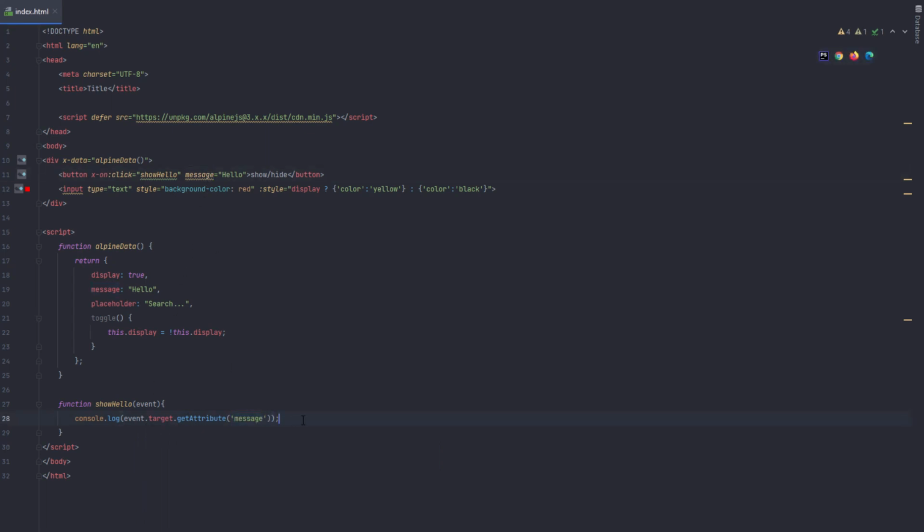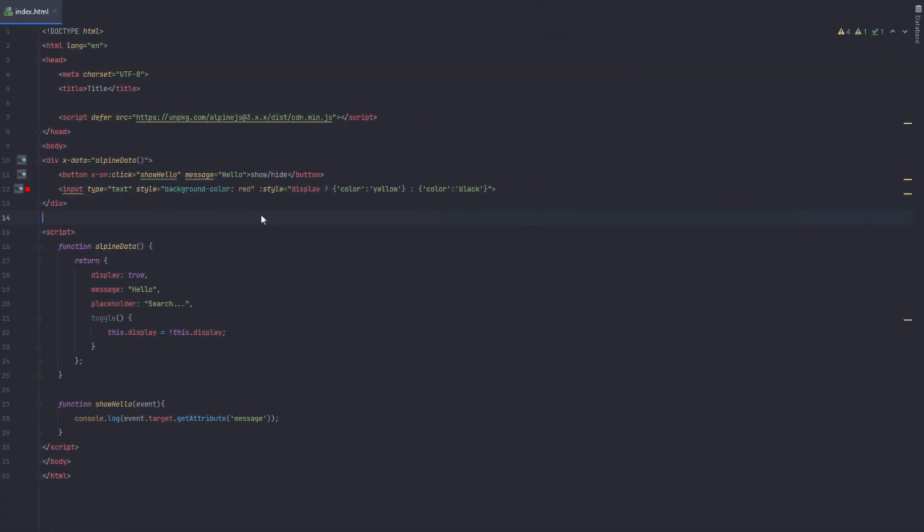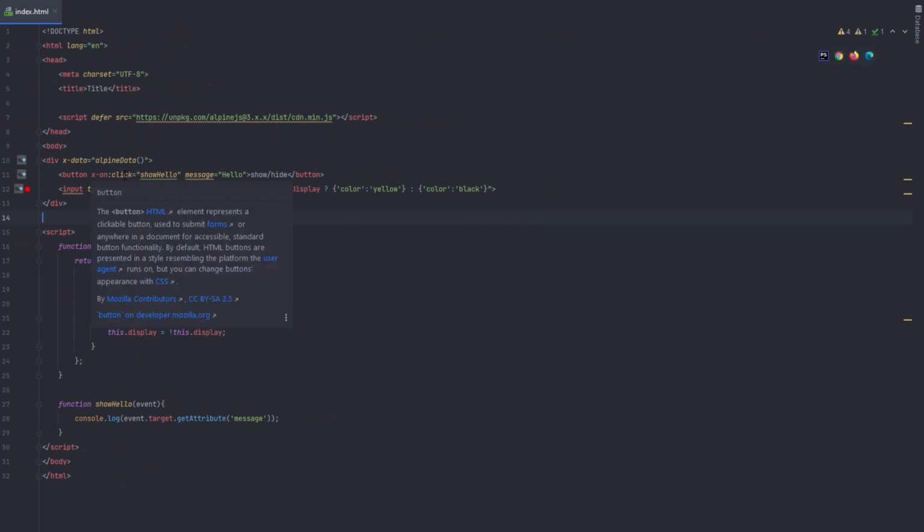Now if I refresh the page, you will see that when I click on the button, the showHello function will be run for me, an event will be passed to the function, and I see the message in the console. Well, I refresh the page, and when I click on the button, hello will be shown here. So we can access the event in JavaScript, or we can pass it to a JavaScript function. Instead of click, we can also use change. It means when an input is changing, something special happens.